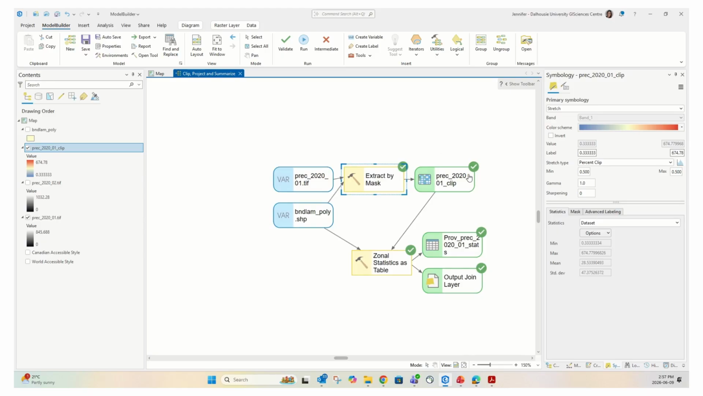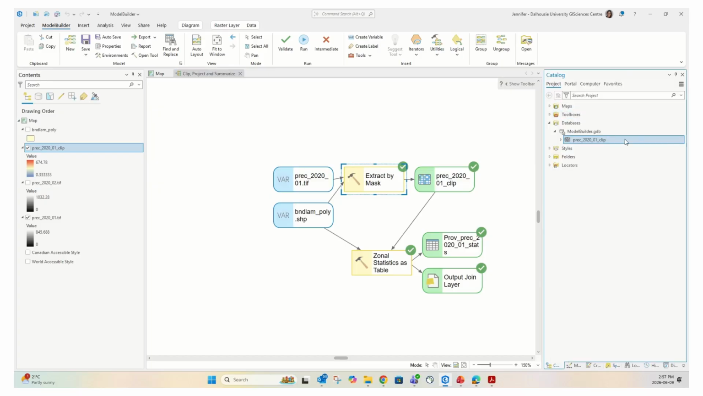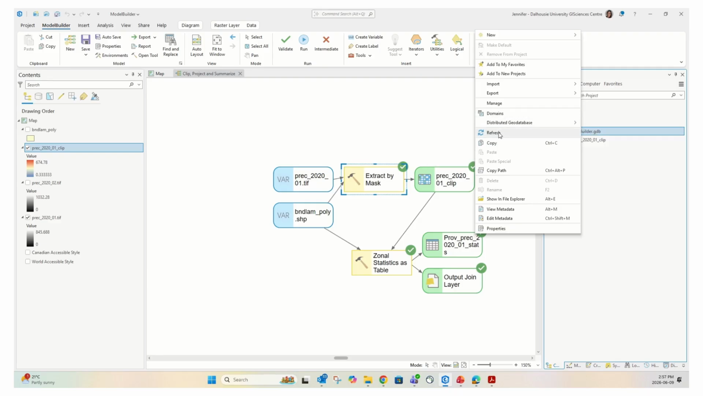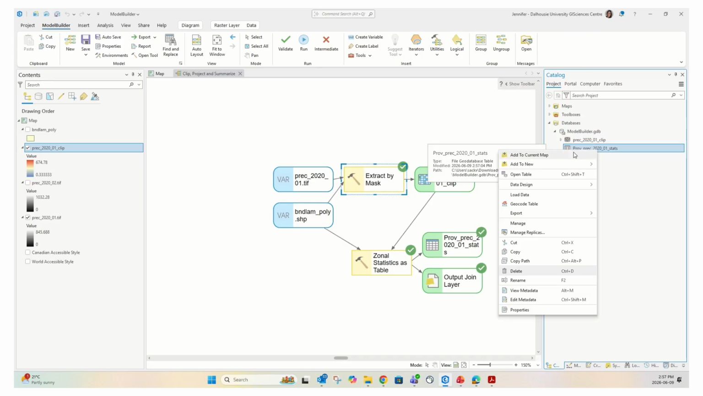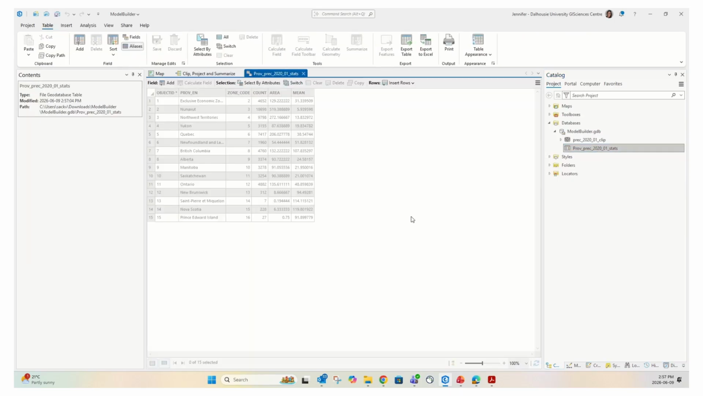Now we're ready to see if the tool ran as we expected. So how do you do that? We're going to go over to our catalog pane. We're going to go into our databases, ModelBuilder, and we're going to choose the refresh option. You can see there's the table. We're going to right click on it and choose Open Table.